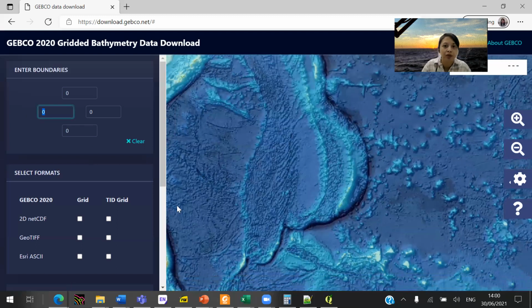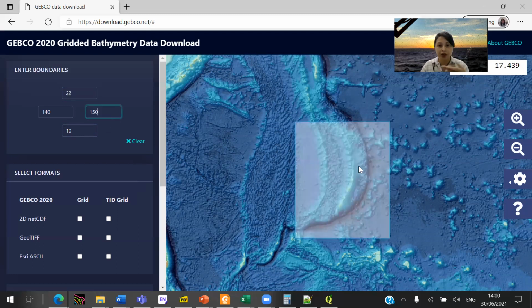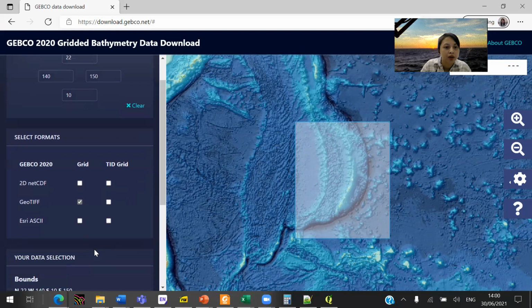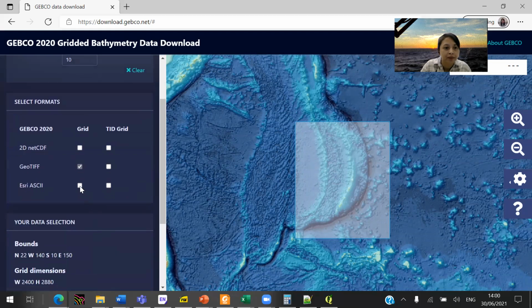What I want you to download is this boundary. You want to have the longitude from 140 to 150, and for the latitude, 10 until 22. That's the area that you're going to download. You would want to download in GeoTIFF, and you can also download in ESRI ASCII. We will see that.